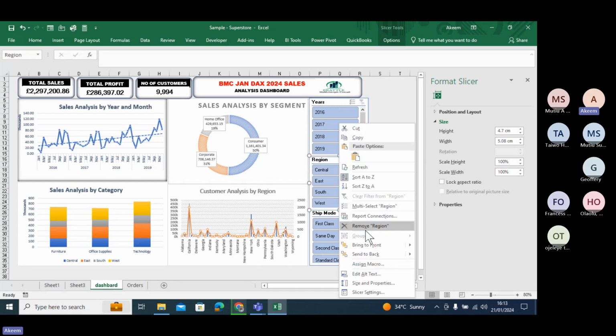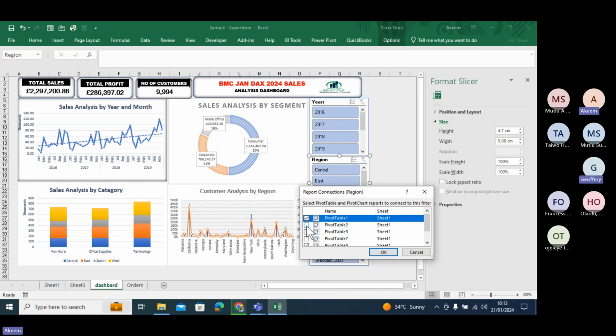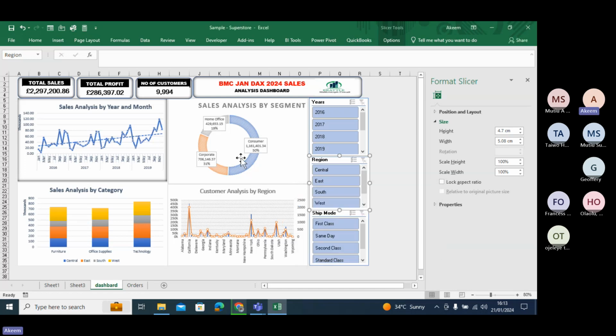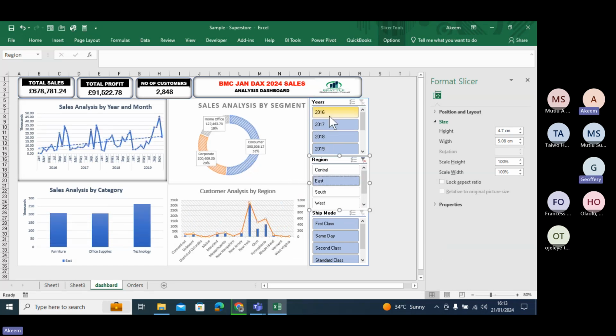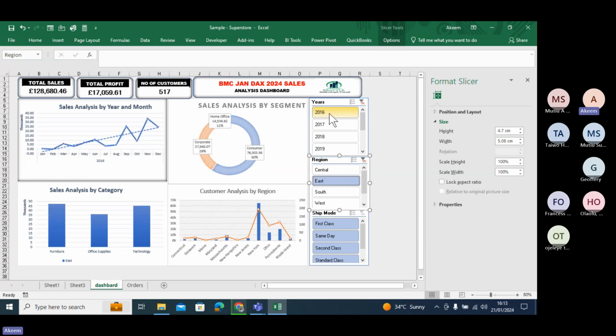When I click on this, we have report connections. Select all the reports that you want to interact with. Any pivot chart that you don't want to use, you will not check the box. If there is one that you don't want to change, you want it to remain static, you will not check the box here. In this case, I want all of them to change. So when you click, you can see the sales from each of the regions, in 2016, you can see in 2016 now.